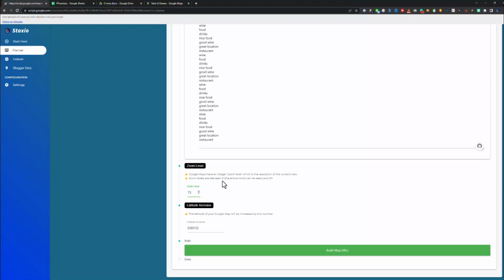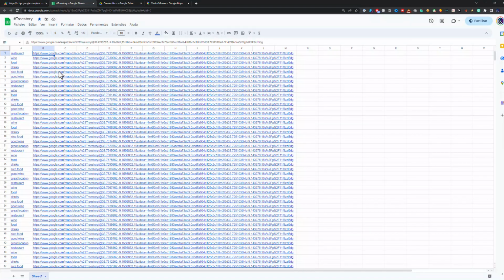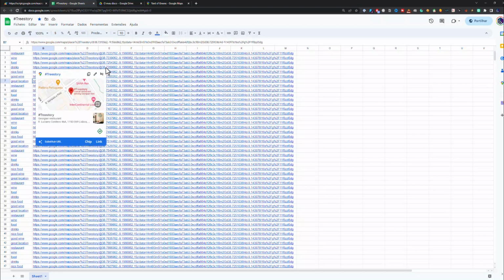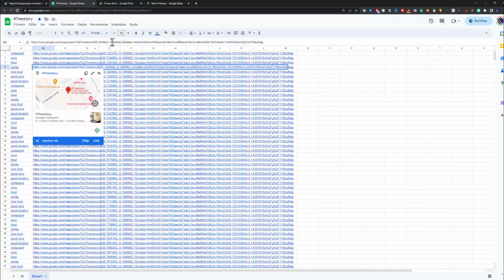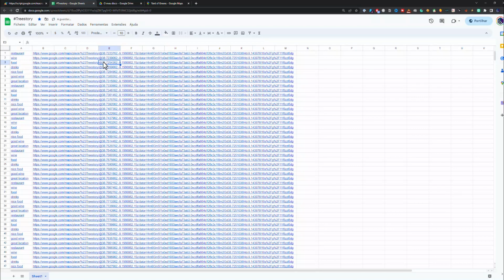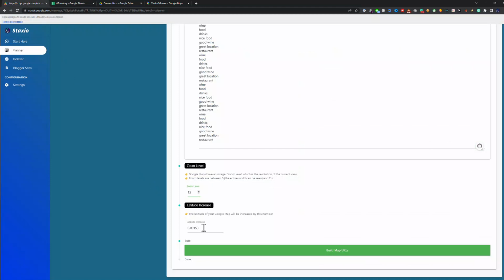The next setting is the latitude increase, which is what will make different maps. And you can see this number here. So if I edit, this is the number that's going to change, right? You can see that this one is 7254362, and this one is 7269662. So this one is bigger because what the Maps URL builder did was increase this number by this setting.